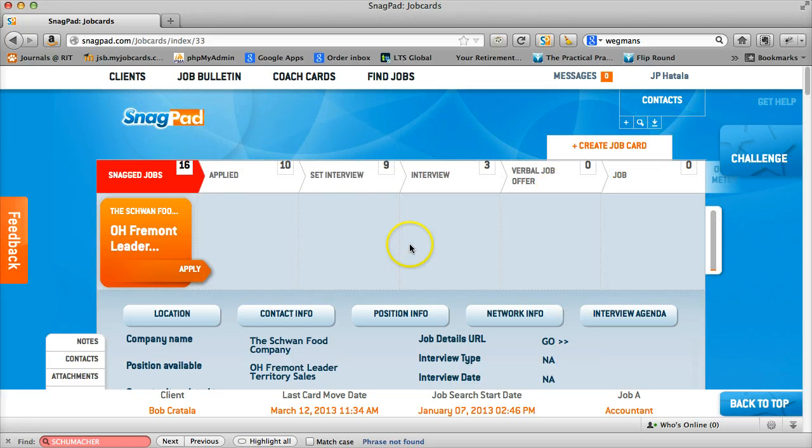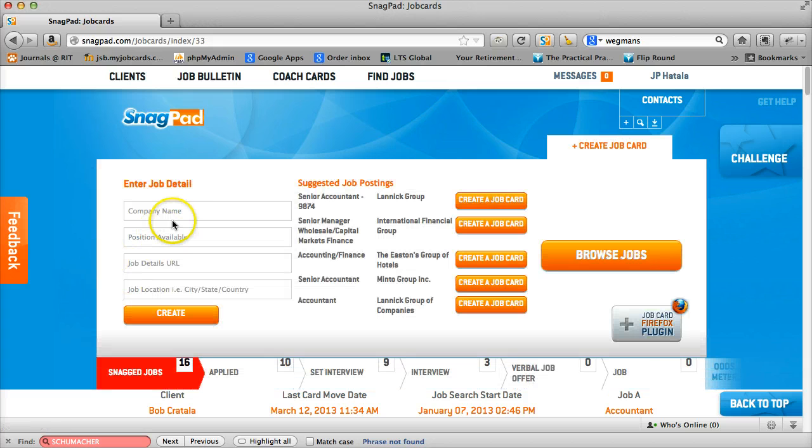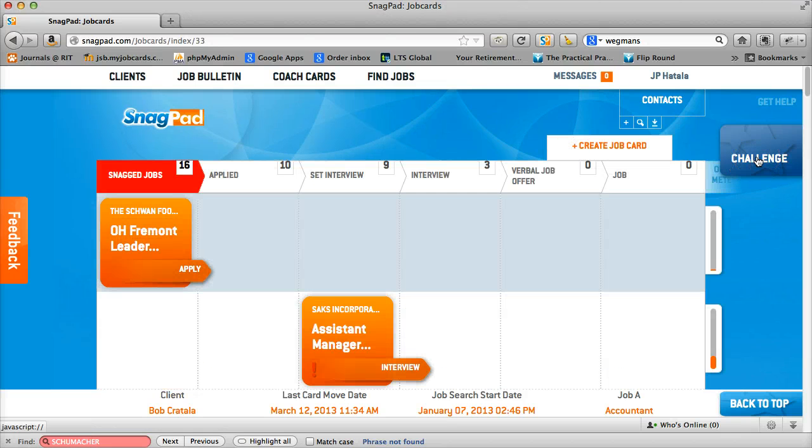So you can view in terms of where they're at. You can also click on create a job card, add a job card manually, add a suggested job card or browse cards, and add a card to either all of the clients or just one particular client. And then again, you can look at the individual clients' challenges.